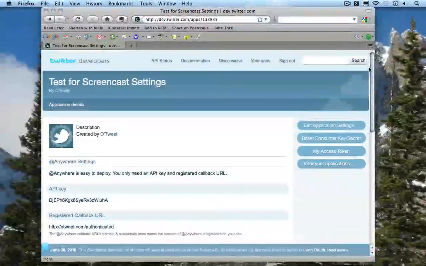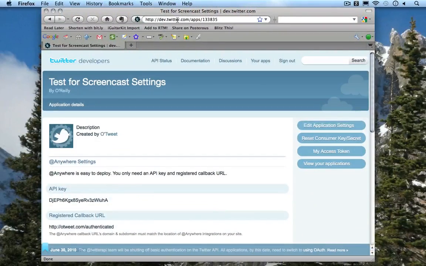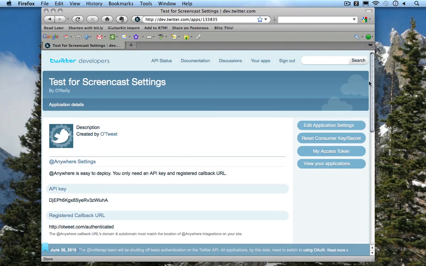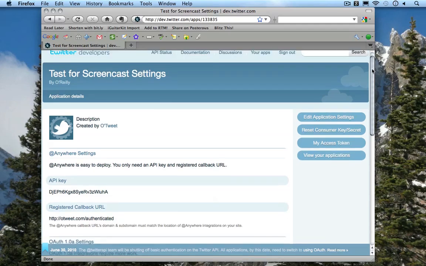You can come at any point to dev.twitter.com and see your apps, and you can see that I've already created one called OTweet, which is the one I'll be using officially for the class, and then you can see that test for screencast is what we just set up here. And now let's go look at these details, because there's an important couple bits of information that you need out of here.